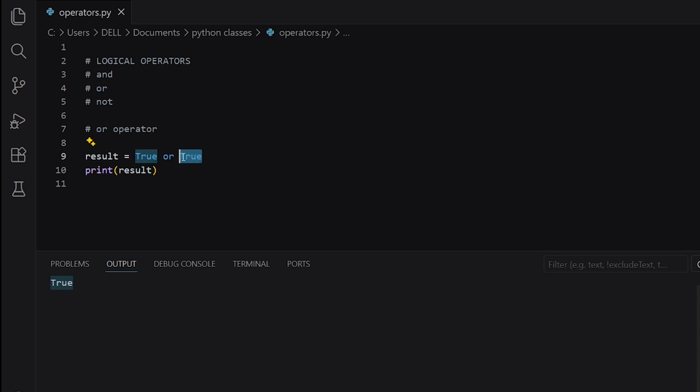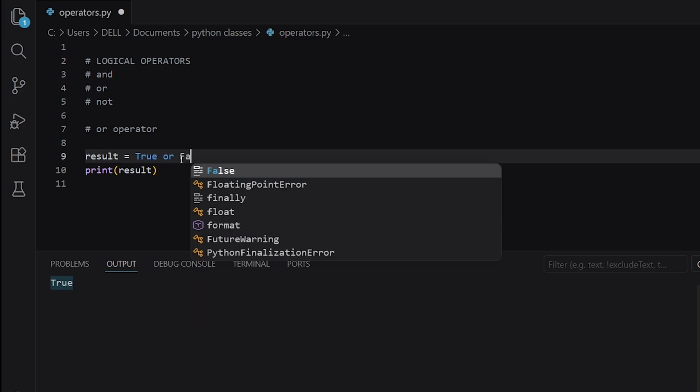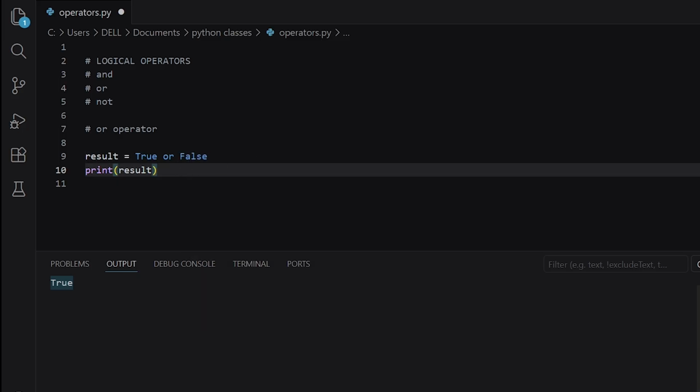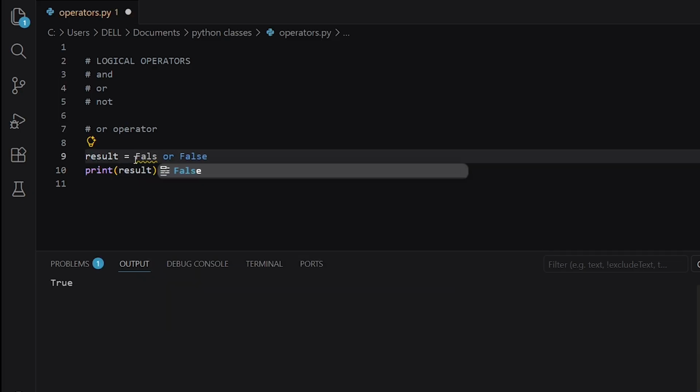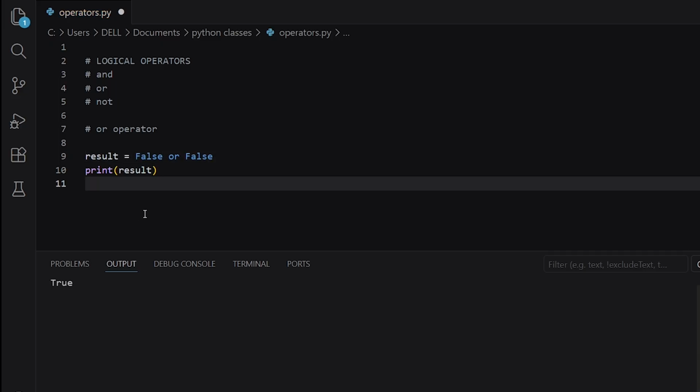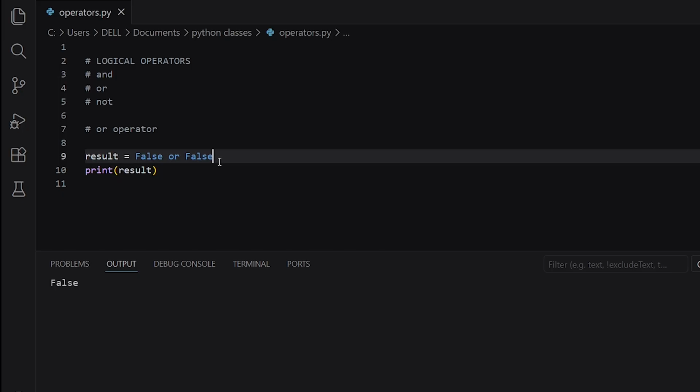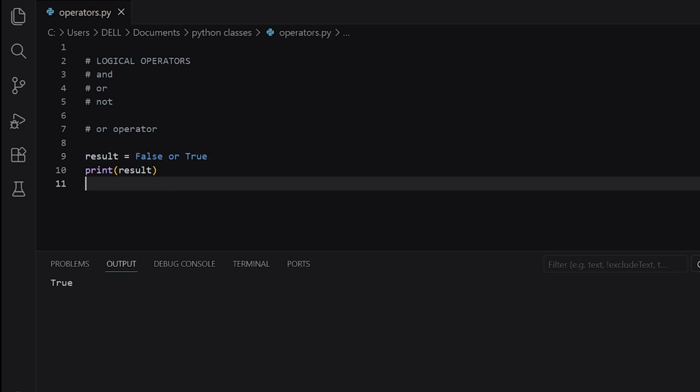So if I change this to false, I'm going to be getting a true. So here we have true. But if I change this to false, it means that all the values are false. And as such, I'm going to be getting a false. For the expression to be true, you need at least one of the values to be true. If I change this to false or true, we're going to be getting a true.